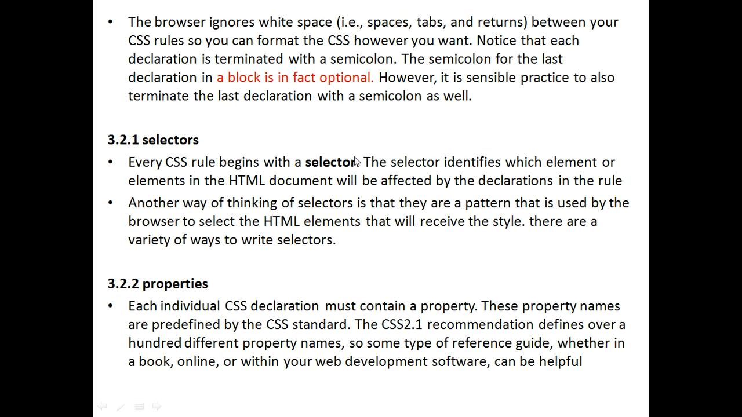Every CSS rule begins with a selector. The selector identifies which element or elements in the HTML document will be affected by the declarations in the rule. Clear? What is the need of a selector? By using a selector, you identify which element you are affecting with the CSS. Another way of thinking of a selector is that it is a pattern used by the browser to select the HTML elements that will receive the style. There are a variety of ways of writing a selector, right? In another way, it is used for applying the CSS, or properties of visibility.